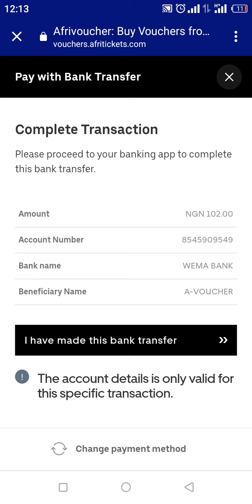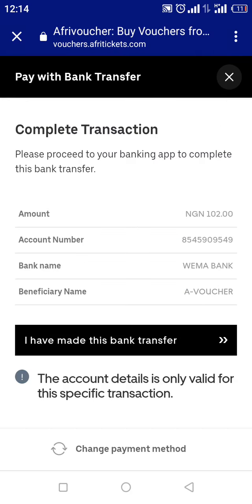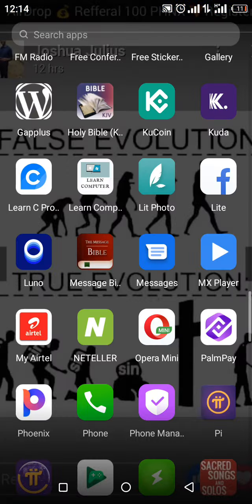Now guys, observe something. The account details is only valid for this specific transaction. The account number keeps on changing. You don't have to be worried about anything. Once you send money to this account, your voucher will be automatically generated and then it will be sent to your email. So I will pause this video and then copy the account details. Okay guys, I have copied the account details. Then I'll head over to my banking app.